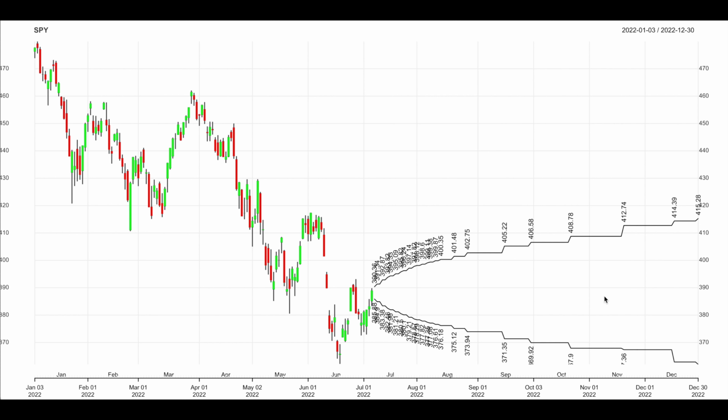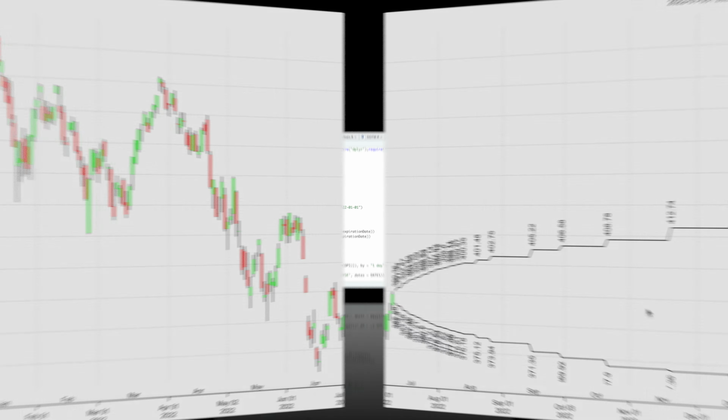For this tutorial, you will need some historical options chain data, and I do have some videos on where you can scrape these so you can start collecting the data, whether it be from the CBOE, Yahoo Finance, or TD Ameritrade. So let's go take a look at the code so you can create this chart.